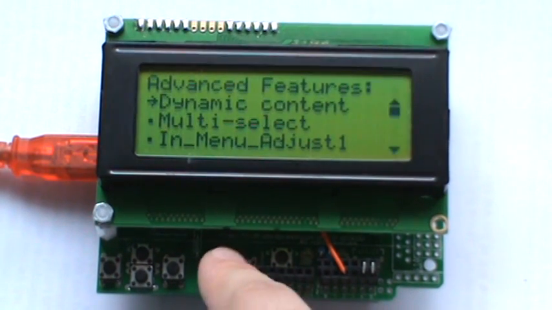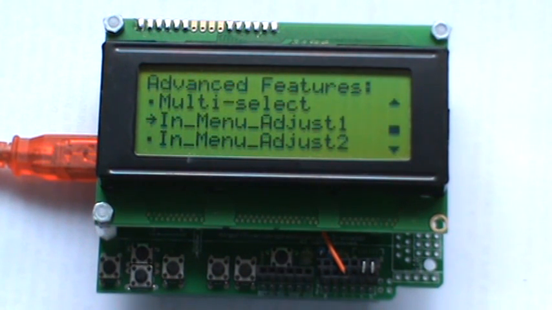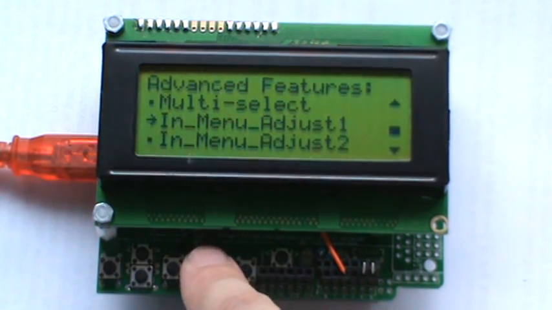Okay, let's go back to the next one. The next one is called in-menu adjust. This simply means you can easily adjust contents while they're displayed as items in the menu, just for ease of operation. Let's take a look here.